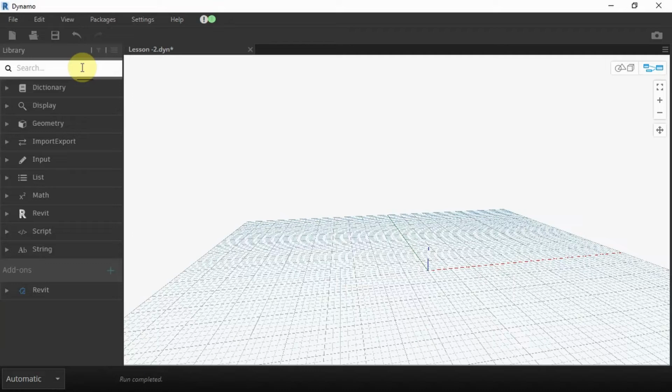In the last video, we learned how to collect the elements from the Revit file, and from the elements, how to retrieve the parameter values. So today we will learn how to filter the elements. To do that, first we have to collect the elements. I am just repeating yesterday's lesson.